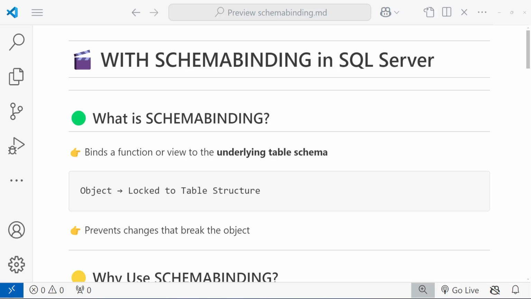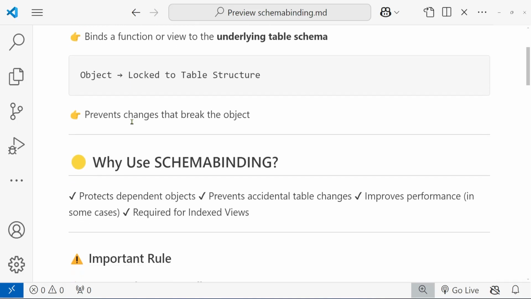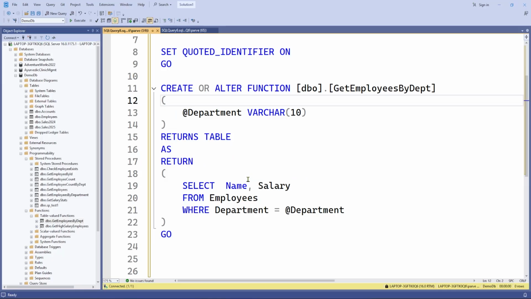In this video, let's understand what is schema binding in SQL Server. So this schema binding will bind the objects with the definition of your function or a view. Right. Why do we need schema binding? Let's take a look at this example.